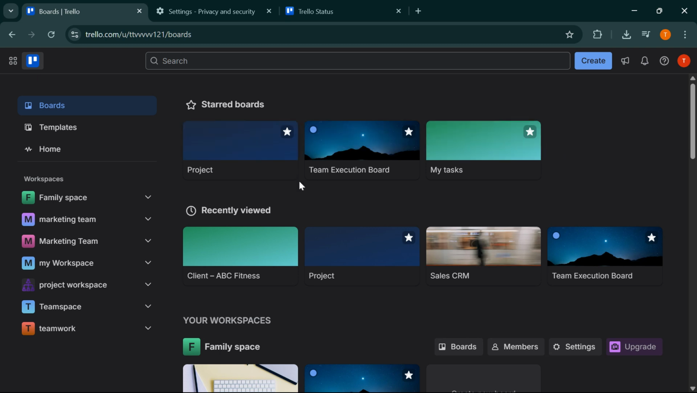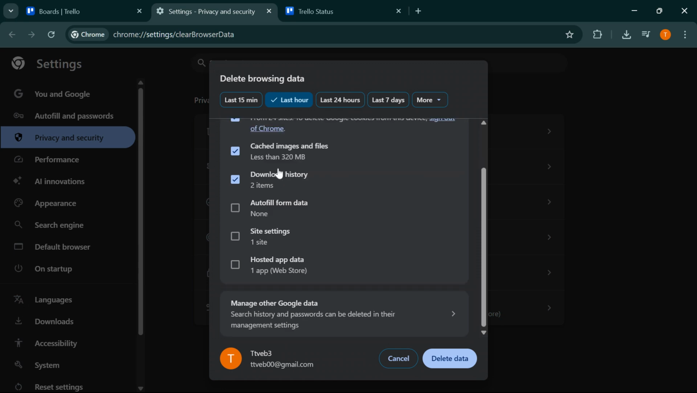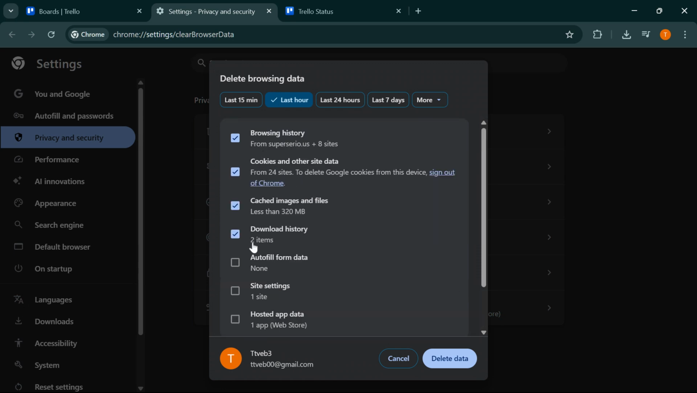If refreshing doesn't work, the next step is to clear your browser cache and cookies. Sometimes your browser stores outdated or corrupted files, and that can interfere with how Trello loads. To do this in most browsers, click on the three dots in the top right corner, go to Settings, then Privacy and Security, and choose Clear Browsing Data. Make sure to select cached images and files, and cookies and other site data. After clearing them, close your browser completely and reopen it, then try accessing Trello again.